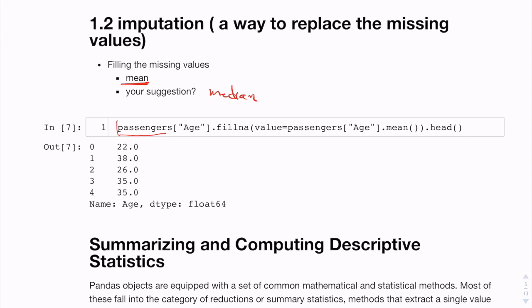So I have this data frame. I get the column labeled as age. Then for this column, I apply the method called fillna. How to fill it? The missing value should be replaced by this value. What is this value? This value is the mean of this column. How to get the mean of this column? There is a method called mean, which computes the mean of this column. And then print out the first 5 rows. You can also use the median function, which is defined for the column of a data frame.